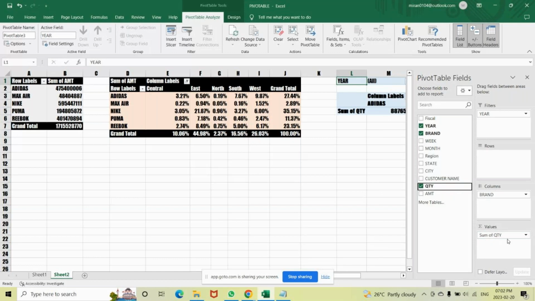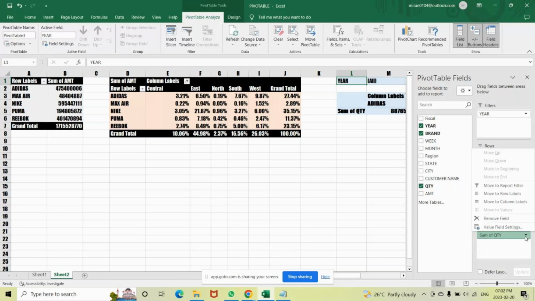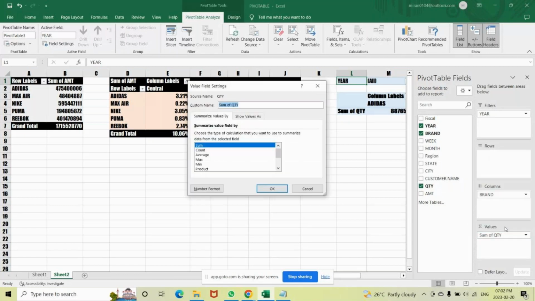But I don't want the sum of quantity. I want to know the average sales of this quantity. I'll click on this drop down option, value field settings. You have to go for value field settings. Select this as average. Average of the quantities, number of quantities sold. I'll click on OK. OK, done.